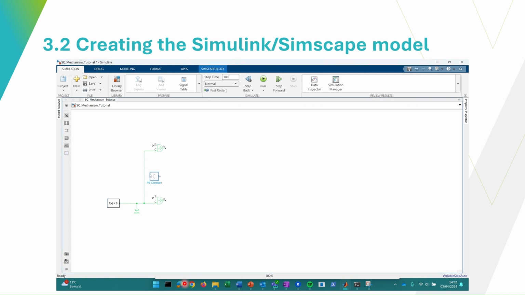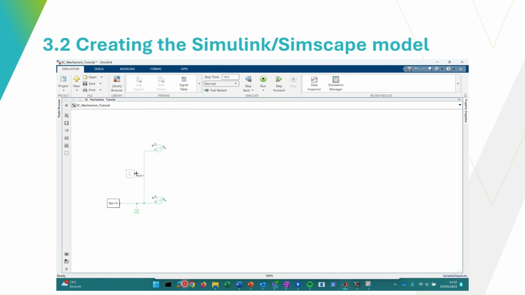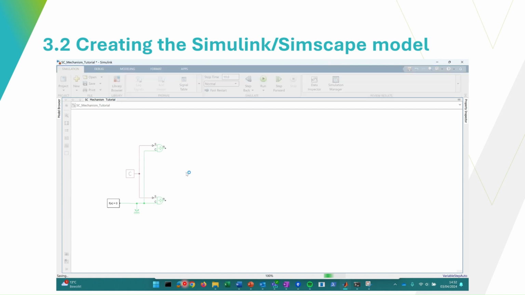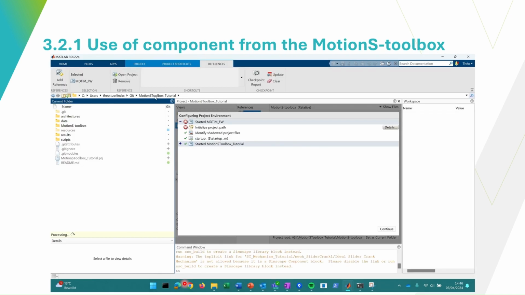Then we need our speed target. For that we can use a constant. Here it will be in radians per second for the speed. And we can simply use the same target for our two ideal speed sources. So here we created the first part of our really simple Simulink model. Now we will have to add the slider crank mechanism. It's coming from the Motion Toolbox.